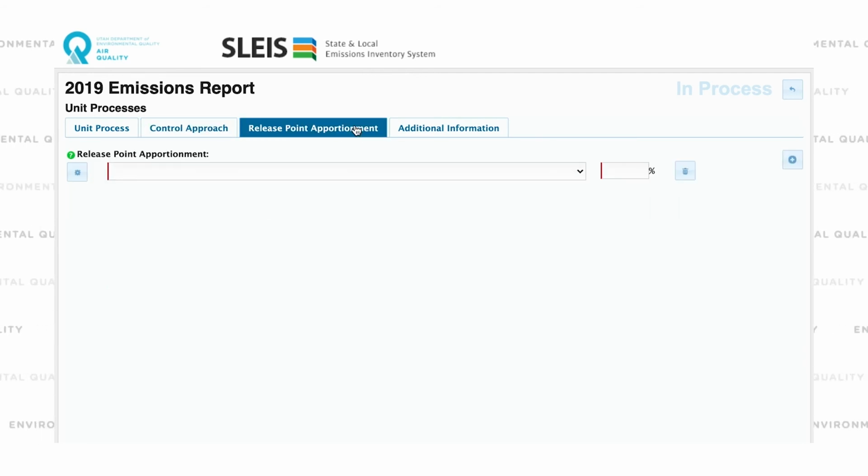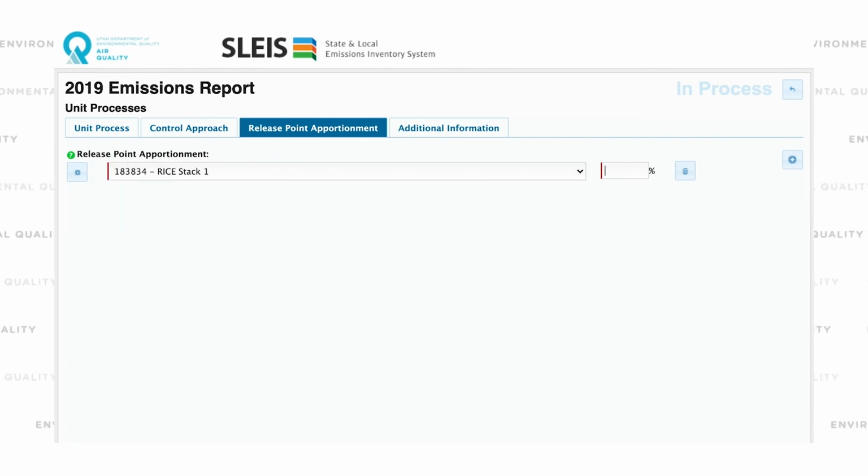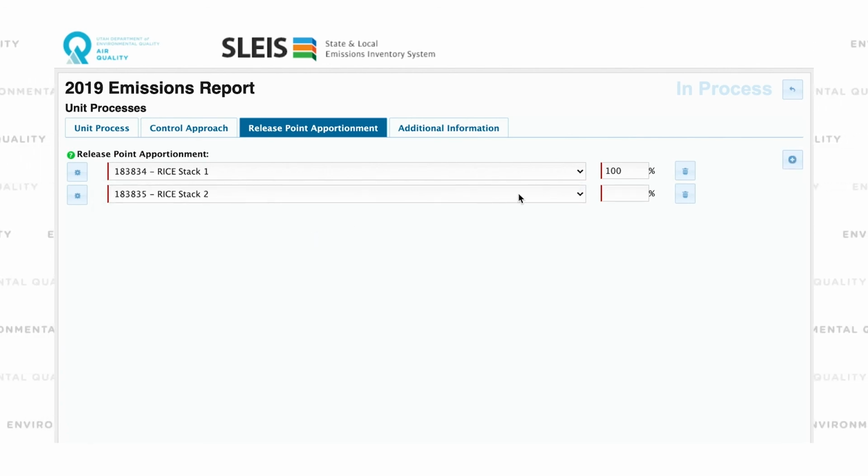In the Release Point Apportionment tab, you'll select the release point appropriate to this process, then enter the percentage of emissions going through that release point. In most cases, there will only be one release point for the unit process, so this percentage will be 100. In the case of multiple release points for one process, you'll add additional release points with this plus button, select them from the drop-down list, and enter the percentage of emissions that go through each release point. For example, if a process has two stacks that each release emissions equally, you will have selected 2 release points and entered 50% for each.